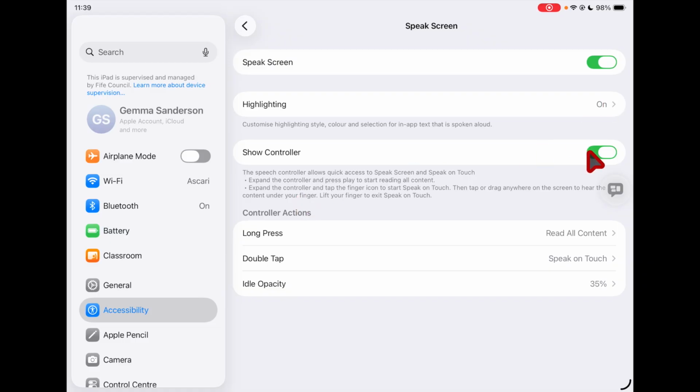You can see I have the controller toggled on, and it appears just like this at the side on my screen, and I can move that to any of the edges, and you might find that you need to move it depending on how you make use of your iPad. I'm right-handed, so often I like to have this over on the left-hand side of the screen because it means that I'm not going to knock it with my hand when I'm interacting with my iPad.